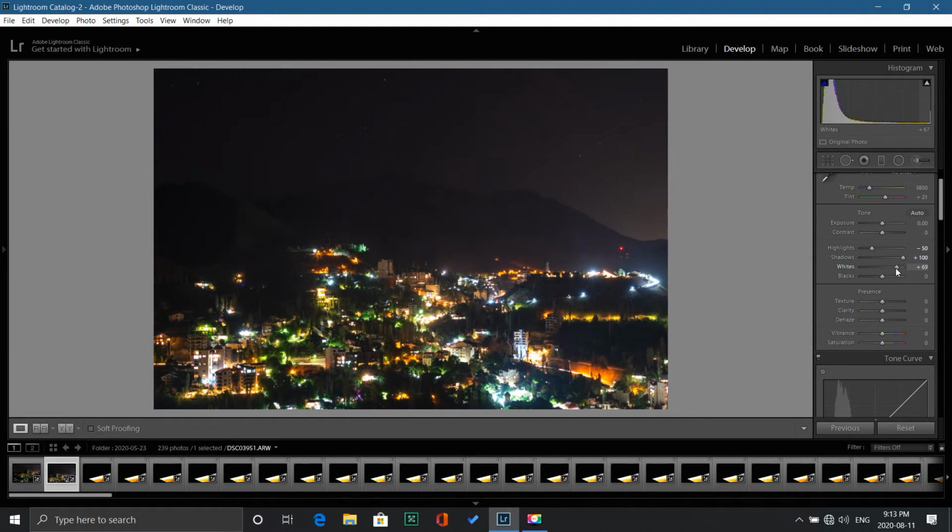Don't go too overexposed on this. I'm just going to go for 76. I think that's okay. The shadows are too high as well. I want to lower that a little bit.